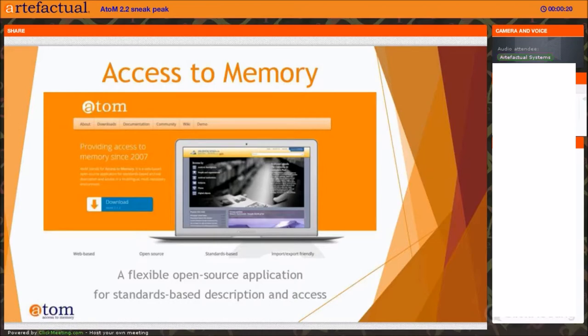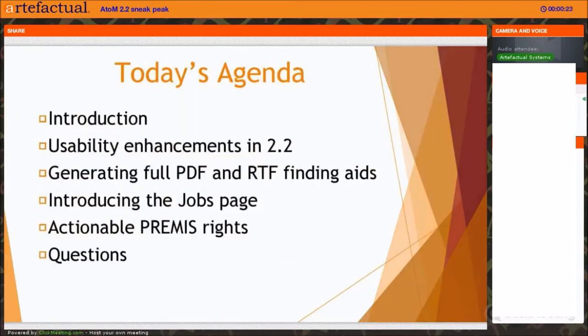Hi everyone. So just to give you a brief overview of what we'll be covering today, we're going to give a quick introduction to ATOM in case there's anyone watching this who's not familiar with it. Then we'll go over some of the usability enhancements that we've made in the 2.2 release. After that, we're going to show you how in ATOM 2.2 you can generate full binding aids in either PDF or RTF format. We'll look at the jobs page where these binding aids and other tasks in ATOM can be generated asynchronously. Then I'll pass the session over to Sarah, and she'll show you our premise 2.2 upgrade and how premise rights can now be made actionable on digital objects.